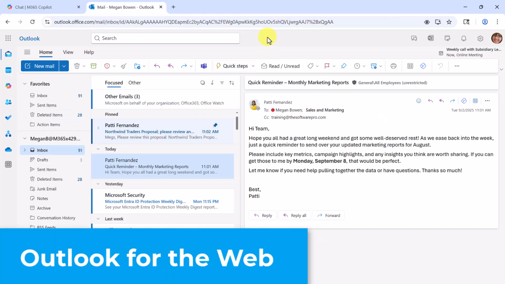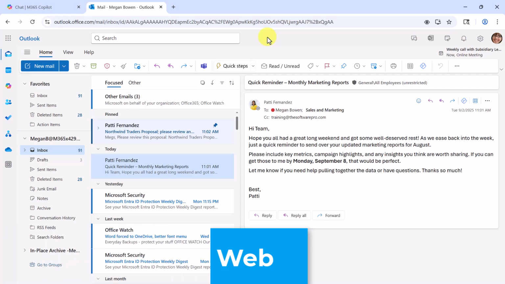And our third option is Outlook for the Web, which is the easiest way to check email from anywhere. So there's no installation needed. You just log into your Microsoft 365 account. It's always up to date, so no patches or updates are needed. It's great for travel or when you're on a different computer. And since it's browser-based, you'll also tend to see new features appear here first before they roll out to the desktop versions.